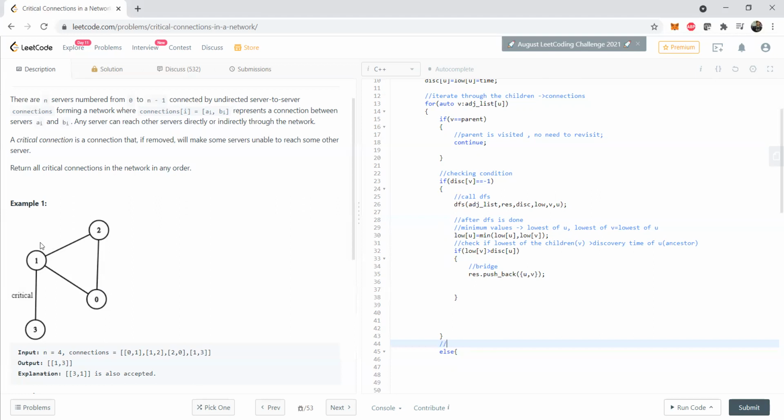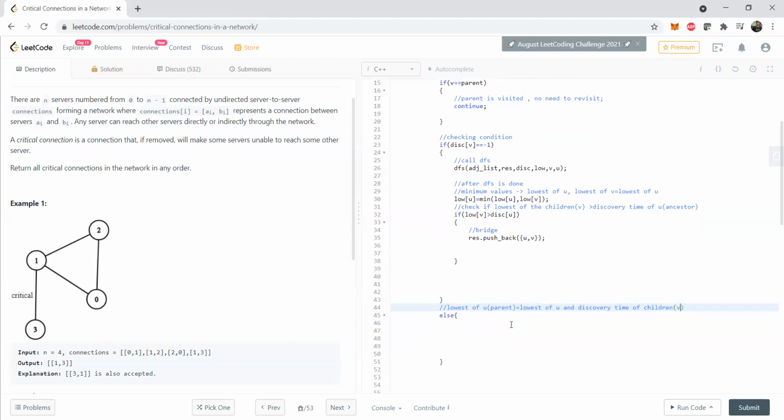So 1 comma 3, the minimum time is 1. So 0 will get an updated time of 1. In that case, we will be writing this as: the lowest time of u, that is the parent, will be the lowest of u's time and the discovery time of its children, that is v. Quite obvious, because let's say the lowest time of u is 1 and the discovery time of 0, which is its child, is 3. So 3 and 1, the minimum will be 1.